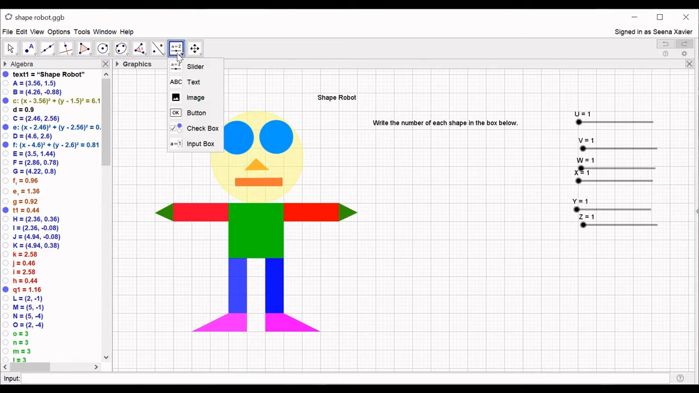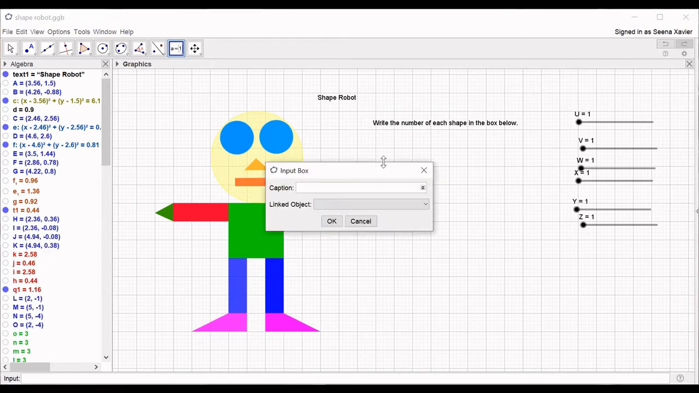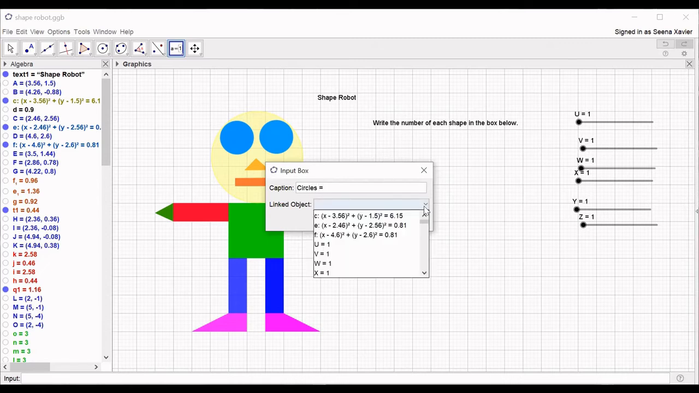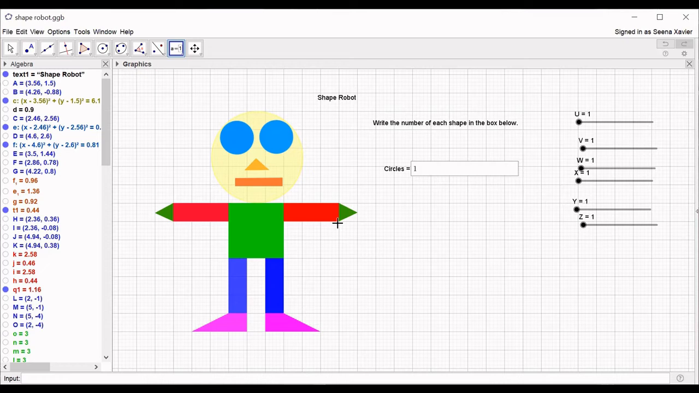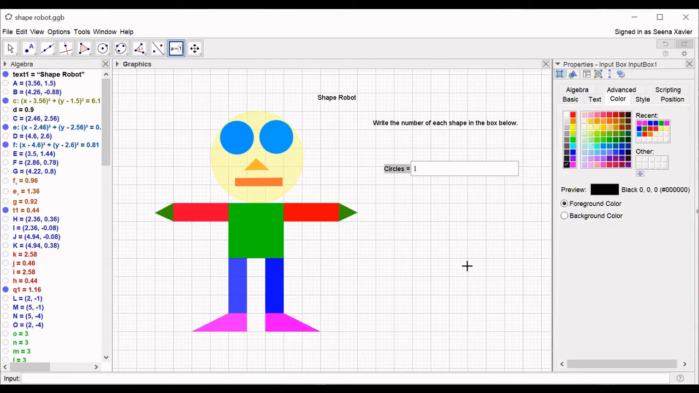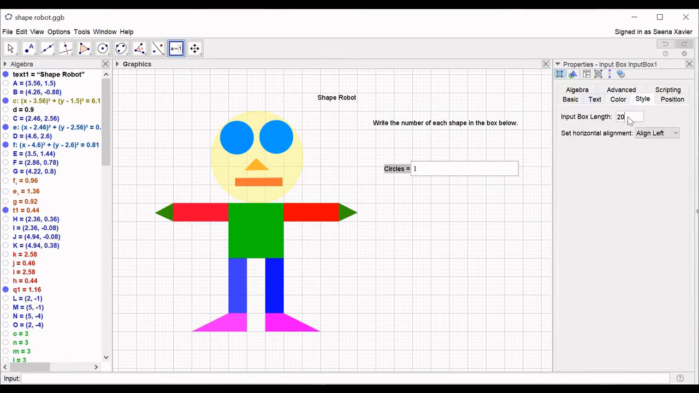Click on input box. Write the caption "circle equal to", then link the object with the first slider, that is our U. The input box is too lengthy, we don't need that. So click on object properties, style, and give 3. Yeah, this is enough to enter 1 digit.